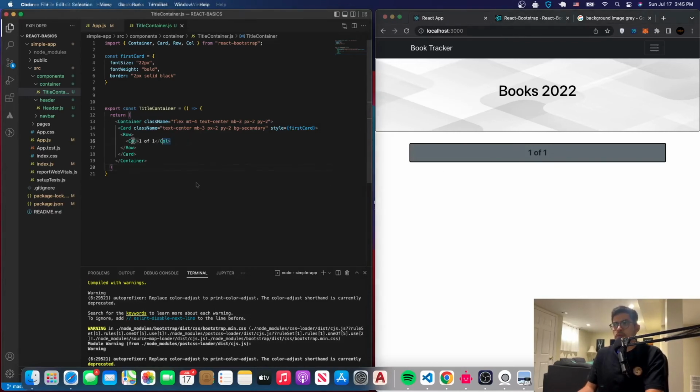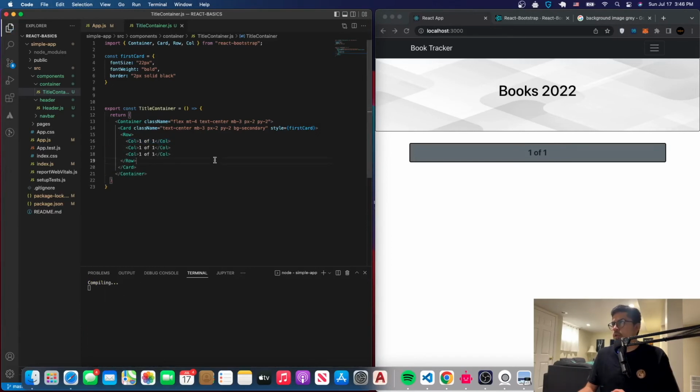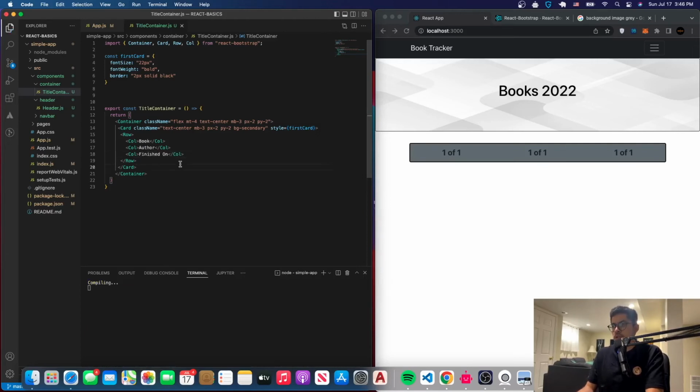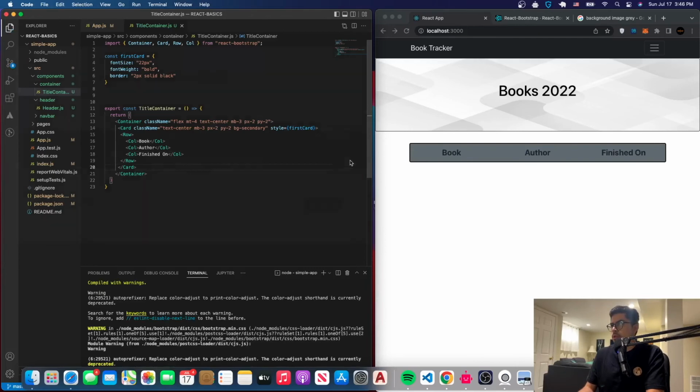In this case, I just got this, and I need more columns because I need to have at least 3 columns. So inside of the row, I'm just going to add 3 different columns. Let's see what we get, and we should get 3 different columns. Alright, now let's just change the names. In this case, we want something that says book title, author, and then finished on, and then the date when you finished the book.